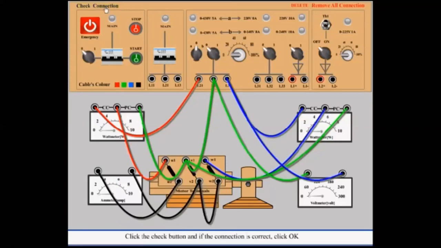Click the send button if the connection is correct. Click OK. If the connection is wrong, follow the error message display and correct the connection. Select 1 on the two-way switch on the left-hand side of the panel. Switch on the MCB and click the start button. Switch on the second MCB. Click B on the three-way switch to select the variable voltage. Select 1 on the next two-way switch. Select voltage with the voltage regulator knob. Note the readings of voltmeter, ammeter and voltmeter.